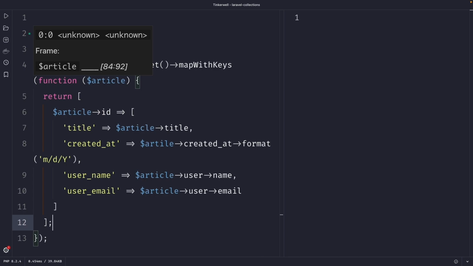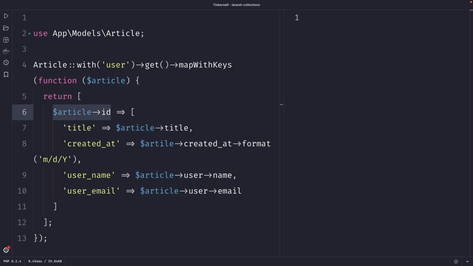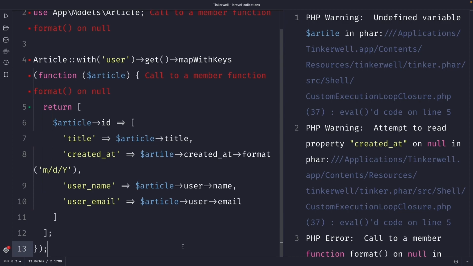And one important thing to note is that the key must be unique for each item in the collection, which is true because the ID is unique. Once we perform the request, you'll see that we have received an error message because I made a typo right here. So let's say article format.